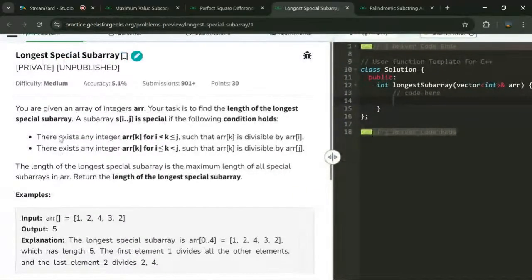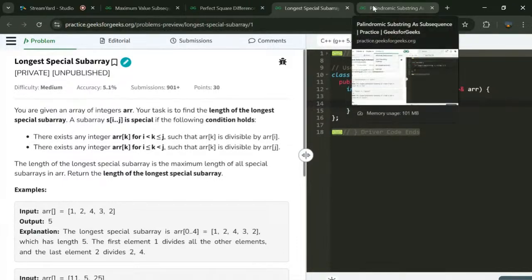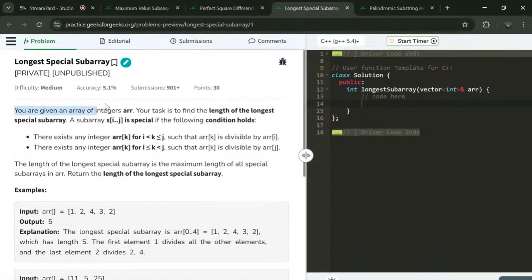Now coming to the third problem, and this was also a really nice problem. For this problem, there is a prerequisite, and the same problem can be seen in the last contest, 206. So you are given an array ARR. The task is to find the length of the longest special subarray. A subarray is special if the following condition holds.